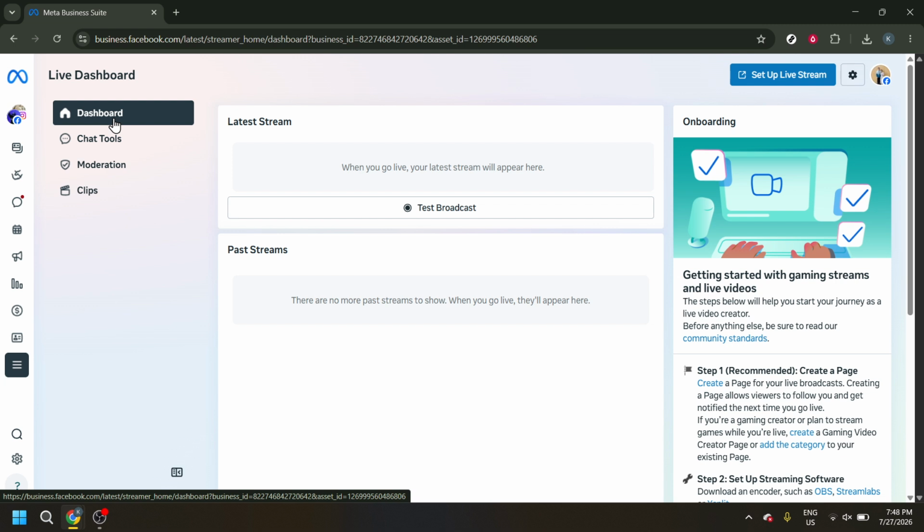So, to quickly recap, open Meta Business Suite, click All Tools, and then click Live Dashboard. It's a simple path, but knowing exactly where to go makes the process much smoother.